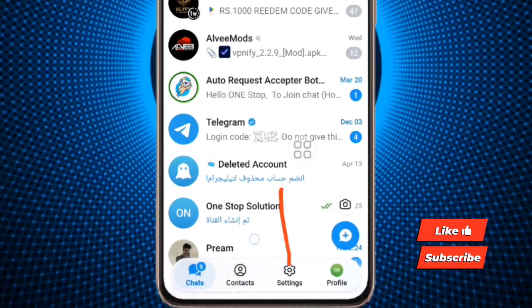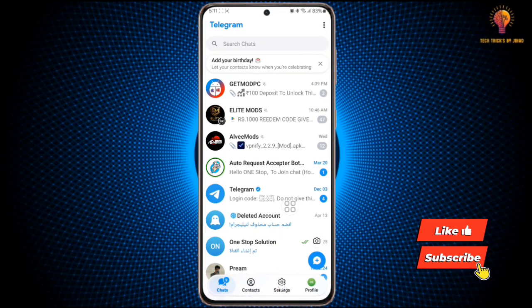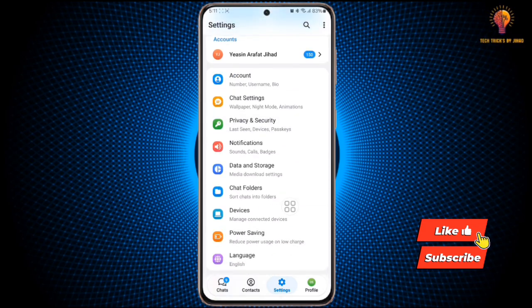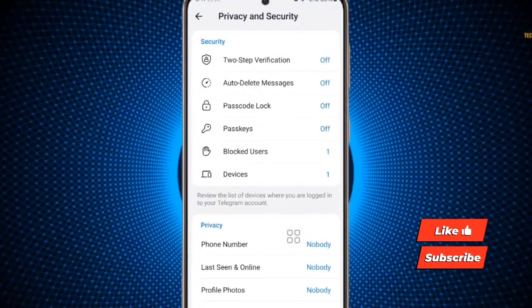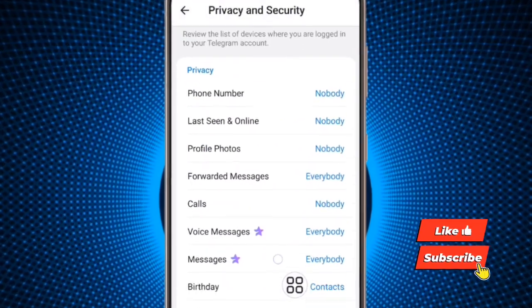Tap the menu icon in the top left corner, then go to settings. Now tap on privacy and security and select last seen and online.